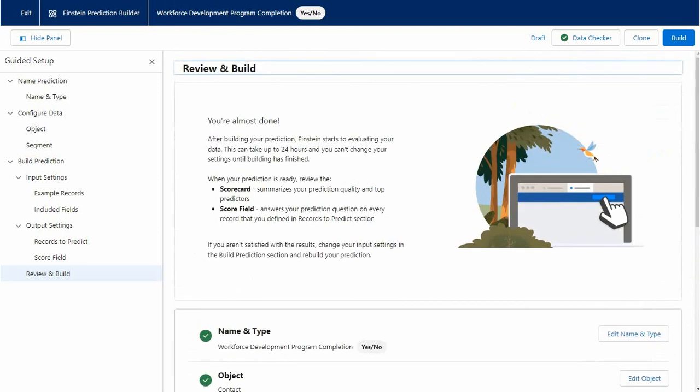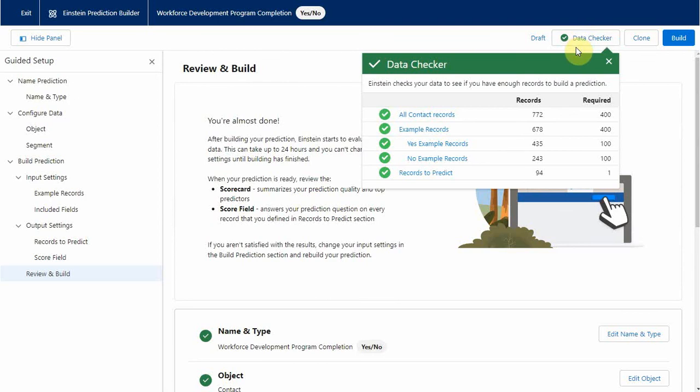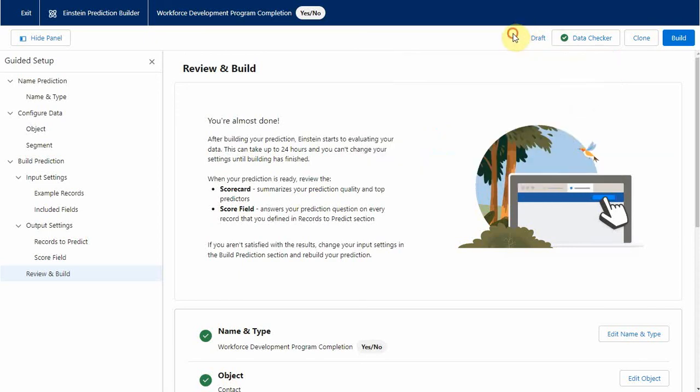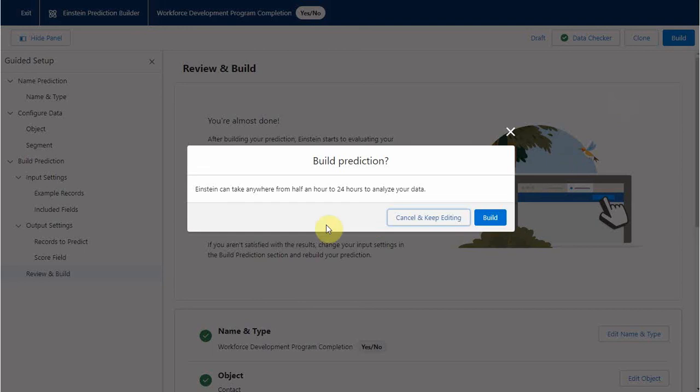So at this point, let's just click the data checker to see. It's going to tell us that we're required to have 400 contacts. We've got 700. We're required to have 400 examples. We have 600. We need 100 each of our yeses and nos, and we need at least one record, and we have 94. So we're in pretty good shape. Again, it's all synthetic, kind of fake data, so that's the good news. So now we're going to run a build, and let's see what happens. It says it can take half an hour to 24 hours to build. So let's build it, and I'll let you know how long it takes to run.